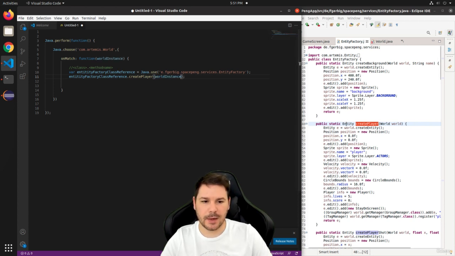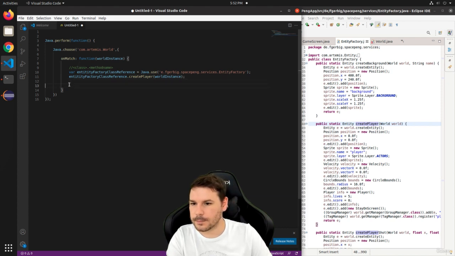Yes, and this should create a new player. I mean, here we're having a return value, an entity, but we are not doing anything with this one right now. All we want to do is call this static method. All right? Okay, let's see if this works out. So let's remove all these spaces. Okay, and now also let's comment this real quick.